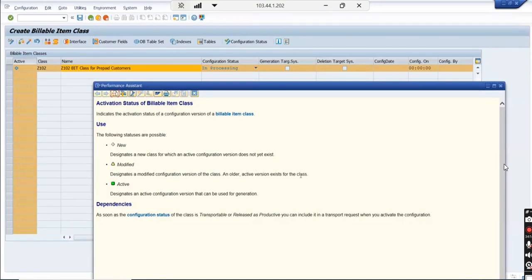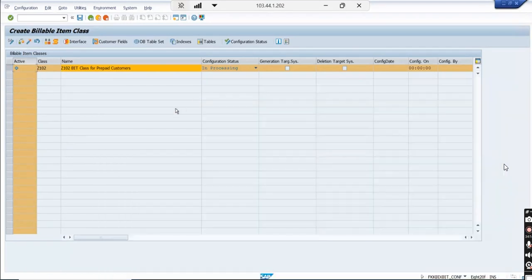The older version is active, which had no custom field, or which had 5 custom fields. Now I have added 3 more custom fields, so the newer version will have 8 custom fields. Or maybe the newer version has some custom fields and the older active version did not have any. And finally we will activate it, which designates it as the active configuration version that can be used for generation. So right now it is in new status.